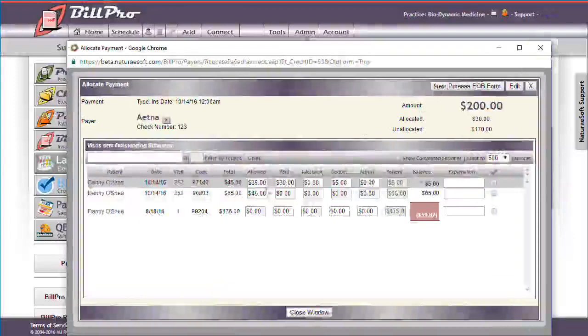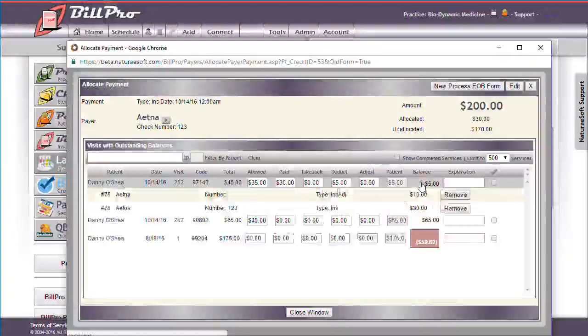In the Allocate form, you'll see a list of patient services with outstanding balances. You can filter the list by patient name using the search box at the top of the list. Services that already have payments and adjustments applied to them will have a small drop-down arrow next to the balance remaining. Click the arrow to show or hide these previous adjustments.